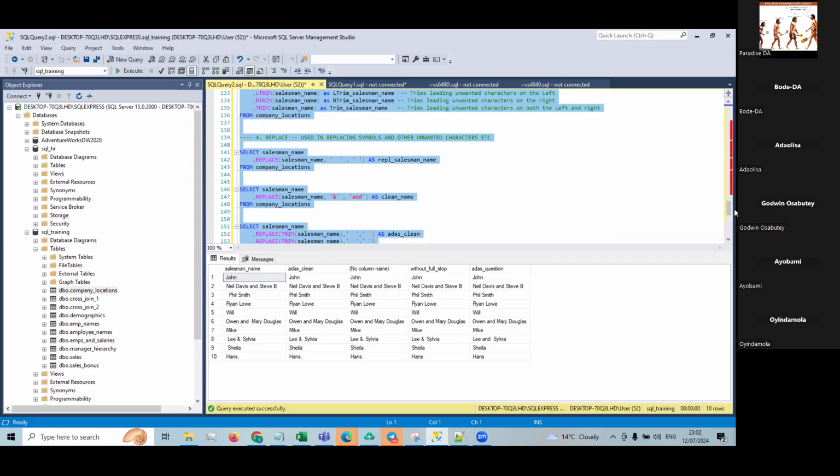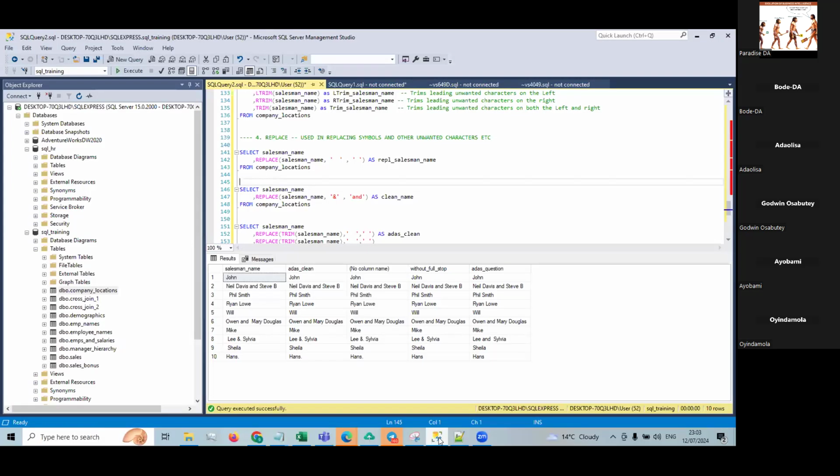Sorry, salesman name. Do we expect two people to be in one column? Oh, salesman's name, Lee and Sylvia. Okay, I get your question actually. So you want us to get rid of the and. Now I see where your question came from. So we don't need the and there. We just need a space.